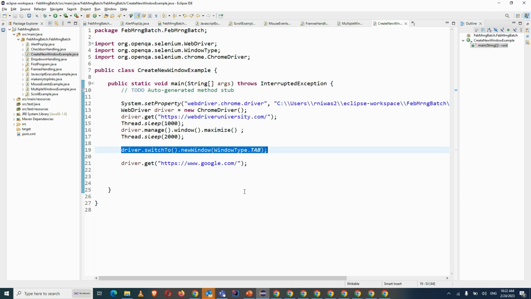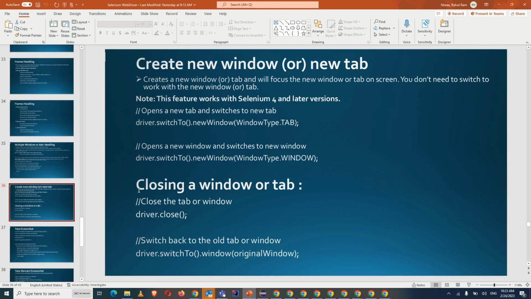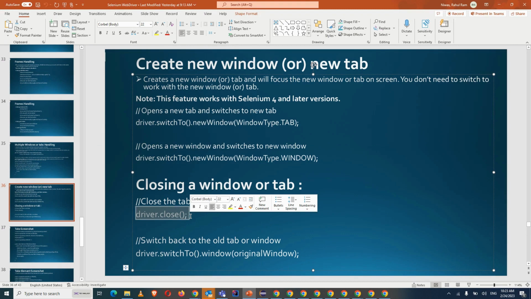If you want to open a new window or a tab in your application, you can do the same thing. And if you want to close a window or tab, you have to use driver.close, not driver.quit. And if you want to come back to the main window, you have to switch back to the original window. Any doubt in creating new windows or tabs?